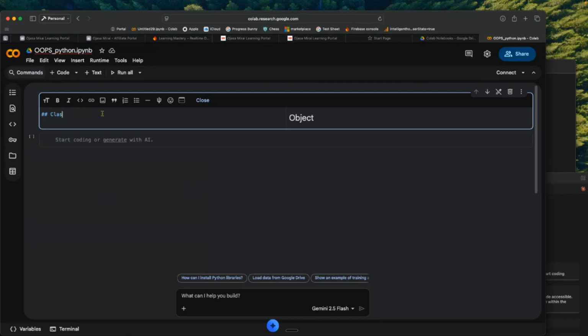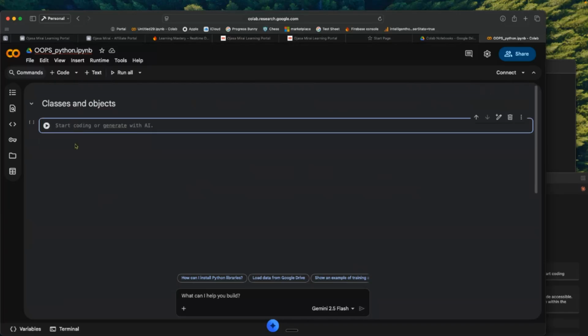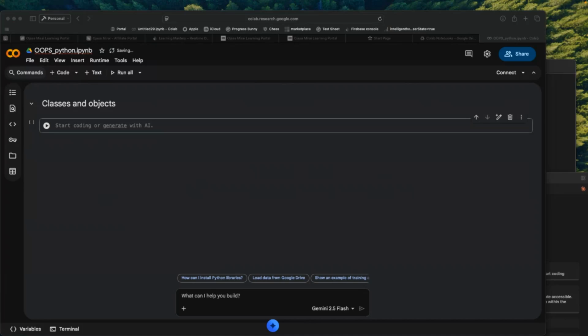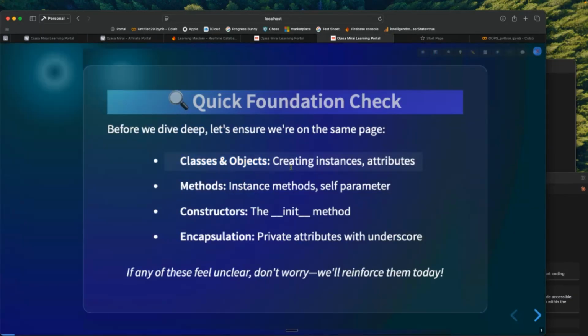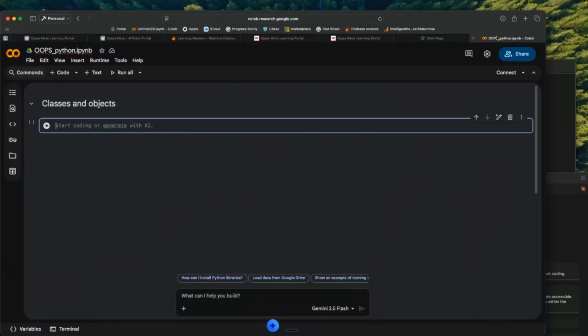Classes and objects. This is actually important, the basics for understanding classes and objects. For classes and objects, we will see what is needed: creating instances, attributes, methods, constructors, and encapsulation. We will quickly verify these.